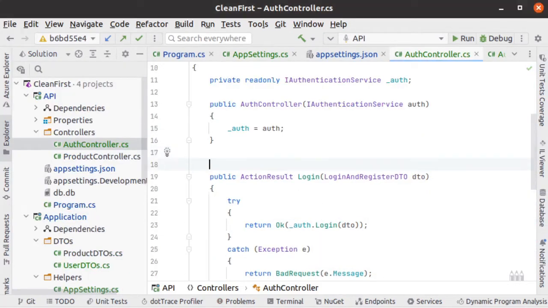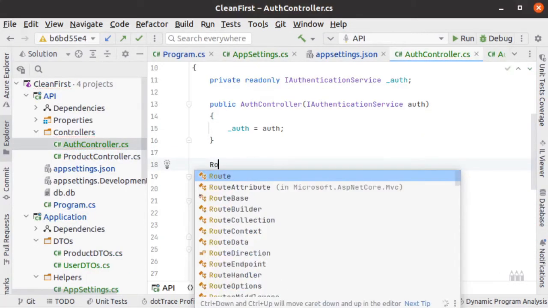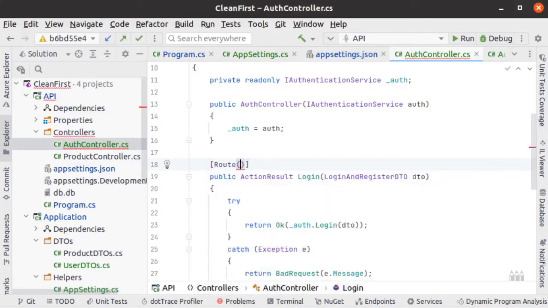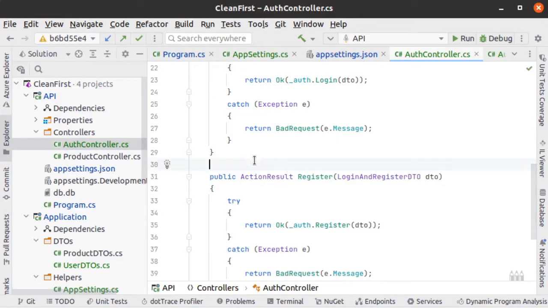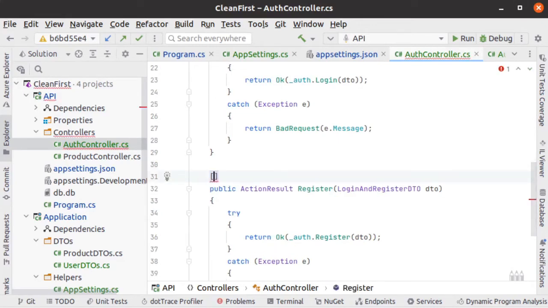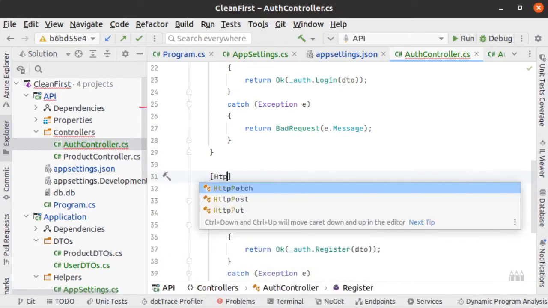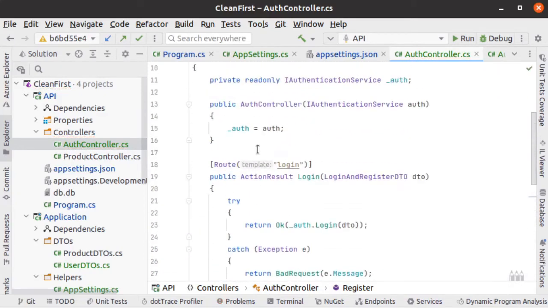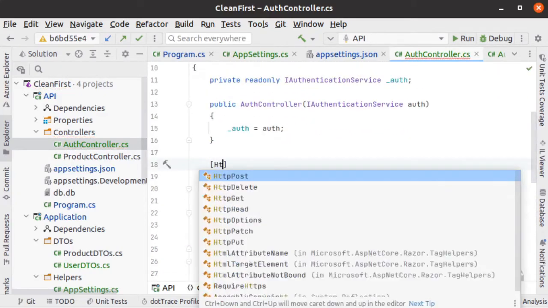And we also need to define the routes for these endpoints. So the route for login is just going to be login, and the route for register is just going to be register. And we're also going to declare that this is an HTTP post, and so is the login.